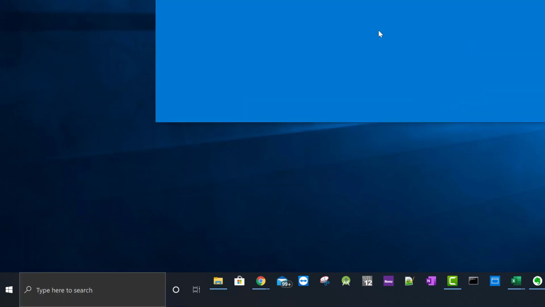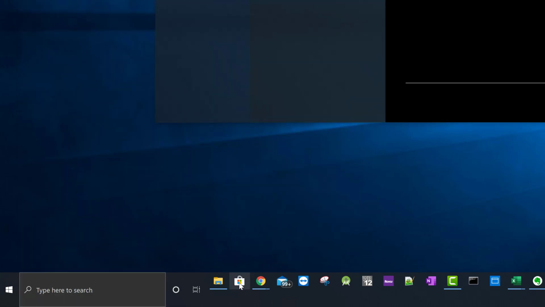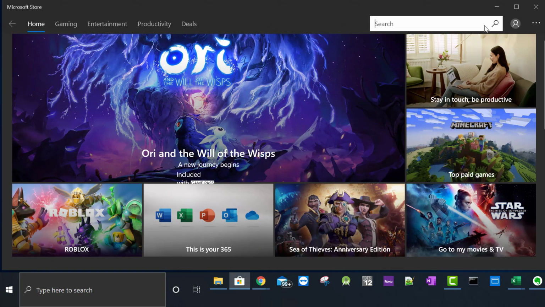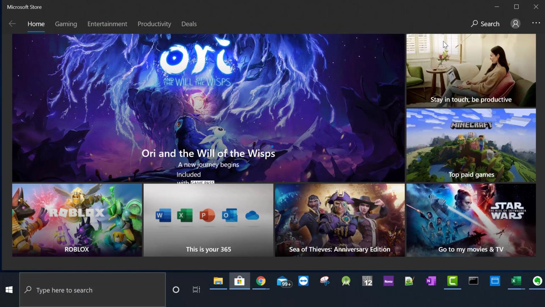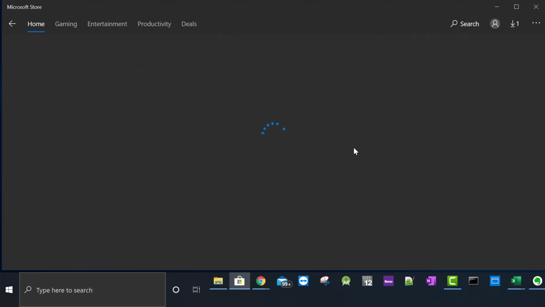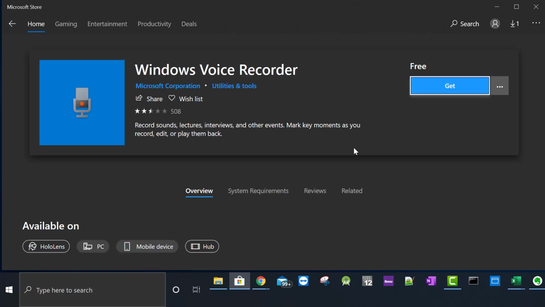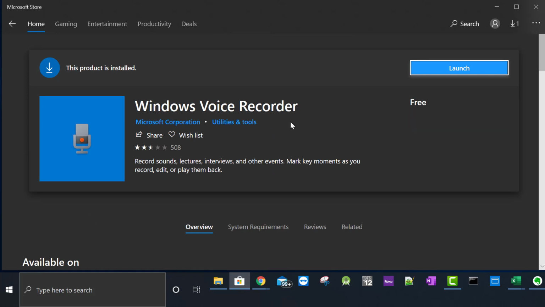If you don't have Voice Recorder installed, you can find it by going to the Windows Store, search for Voice Recorder, and then if you don't have it installed, there will be a button here that says Get. Click on the Get button, and then you'll have Windows Voice Recorder.